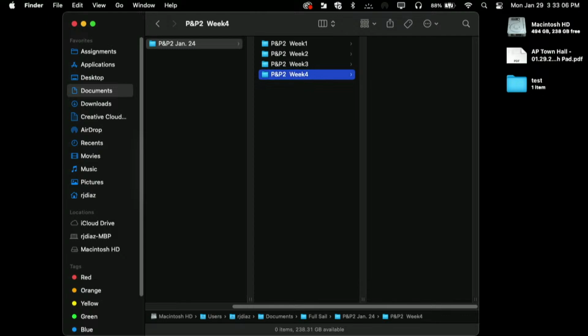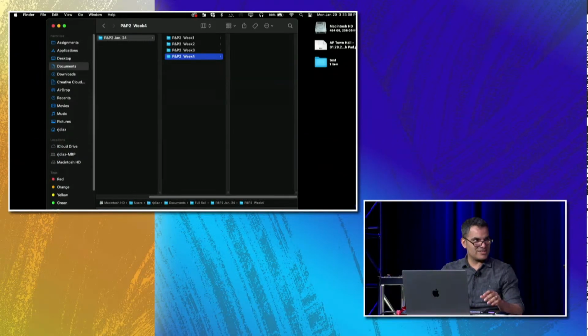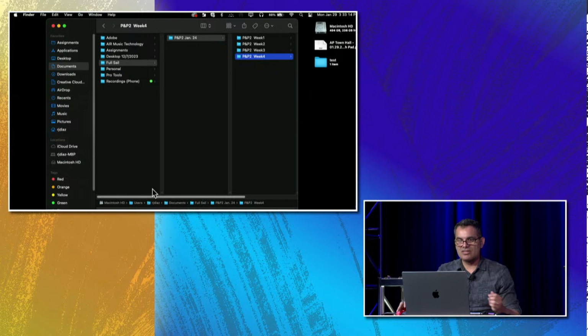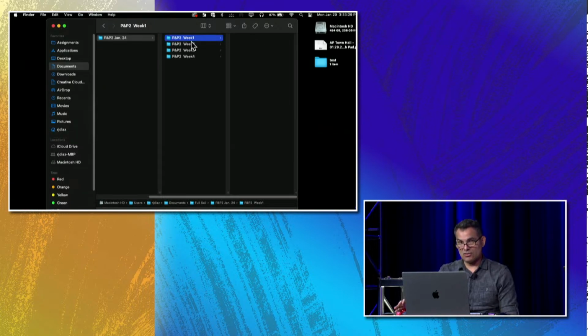So you notice that I went from holding the mouse to all of a sudden just doing things on the keyboard. Ninja. And it's very easy once you get used to it. But now, as you can see, I have the folder called Full Sail, the subfolder called Project and Portfolio 2, the month that I took it, the year that I took it, and I have the 4 subfolders also that I did all my work in. And in here, you can put all your work based on the week that you did that work.